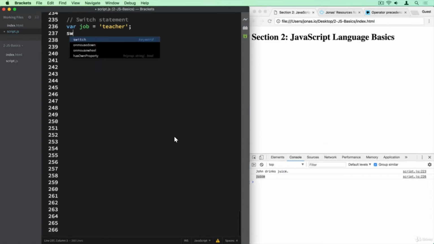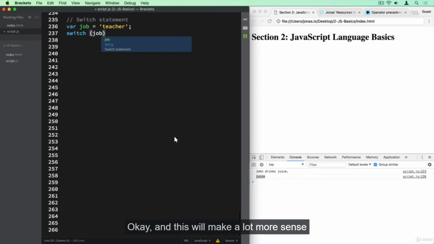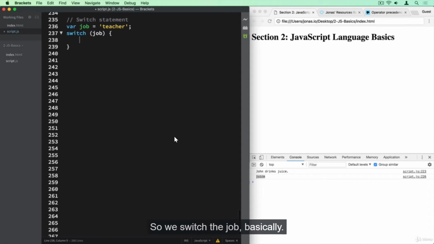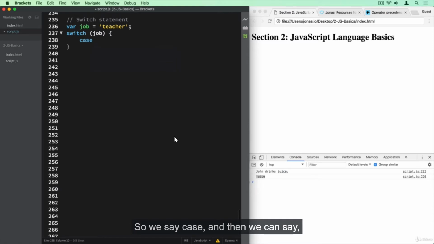All right, so we say switch, and then here between these parentheses, we put what we want to test, what we want to evaluate. Okay, and this will make a lot more sense after you see the entire switch statement. So for now, just let's write the job here, and you will then understand why it works like this. So we switch the job basically, and then we can add a couple of case clauses. So we say case, and then we can say, for example, teacher, then the colon, and then in the next line, we say what we want to happen.